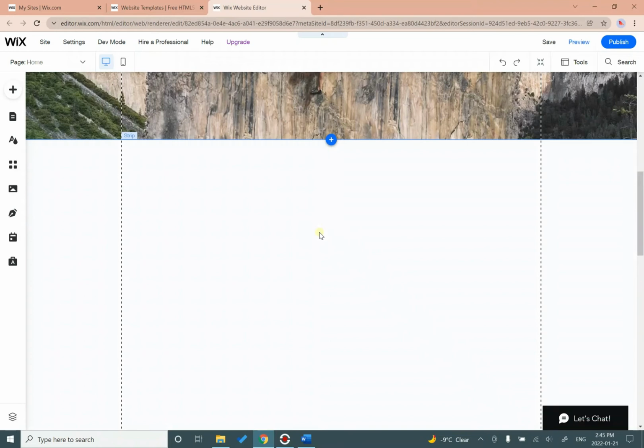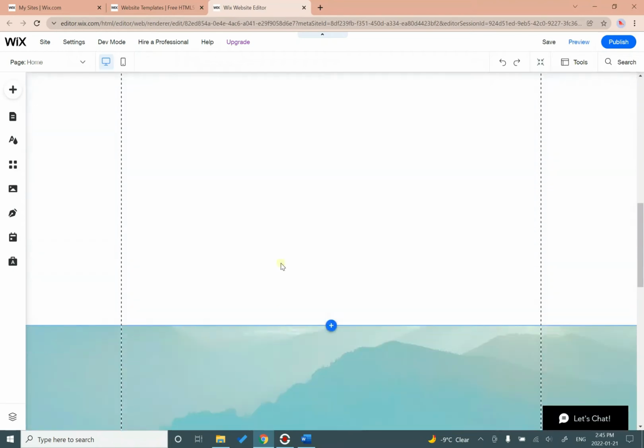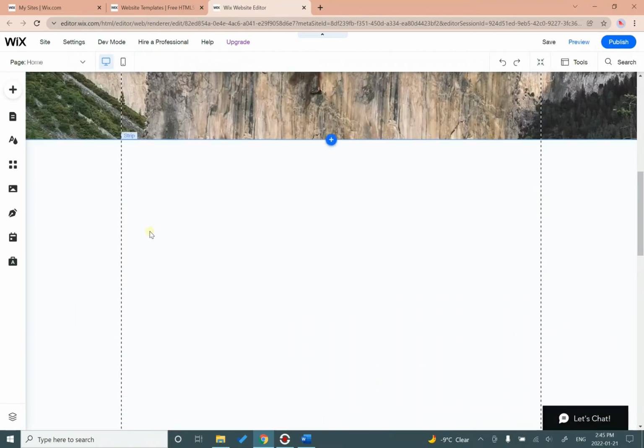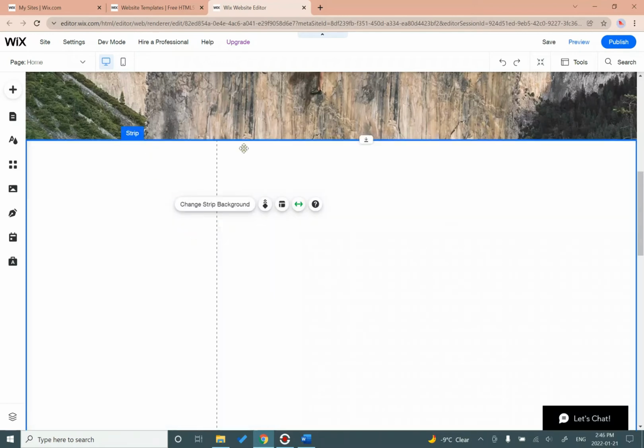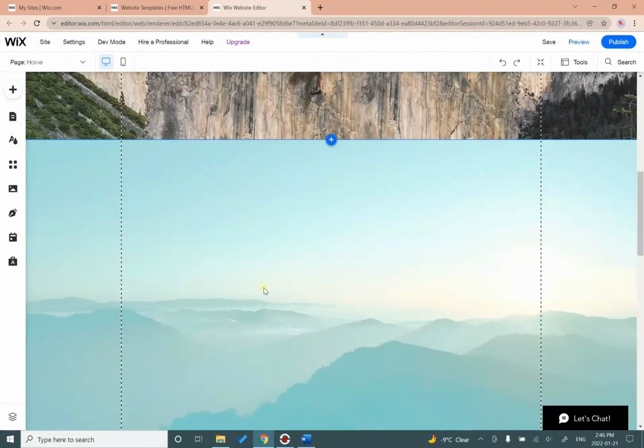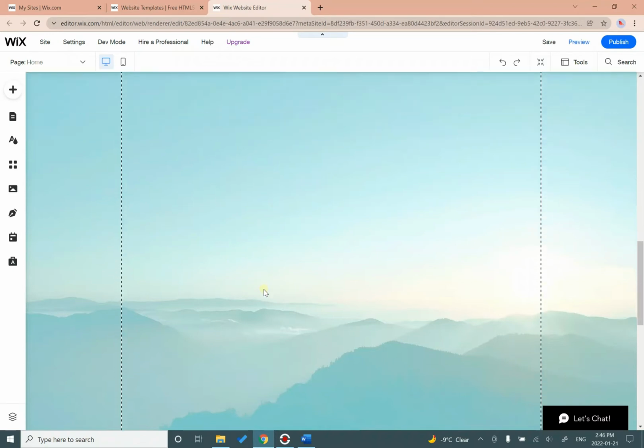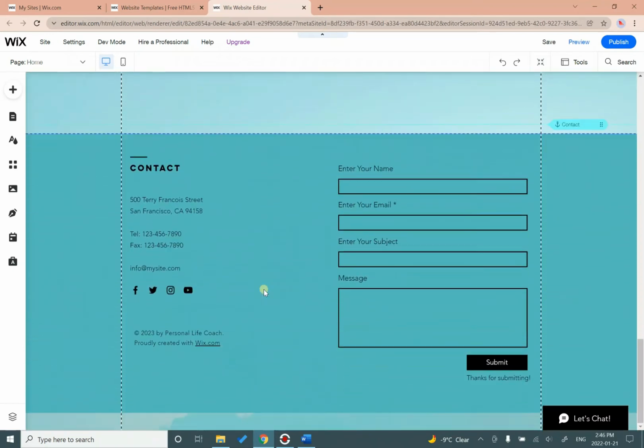Okay, and then another thing is I don't need this huge blank white section, or they call it a strip. So if you want to delete out entire sections in your templates, you can just simply click to select that strip or that section, and same thing, hit your backspace key on your keyboard and it will delete it out.